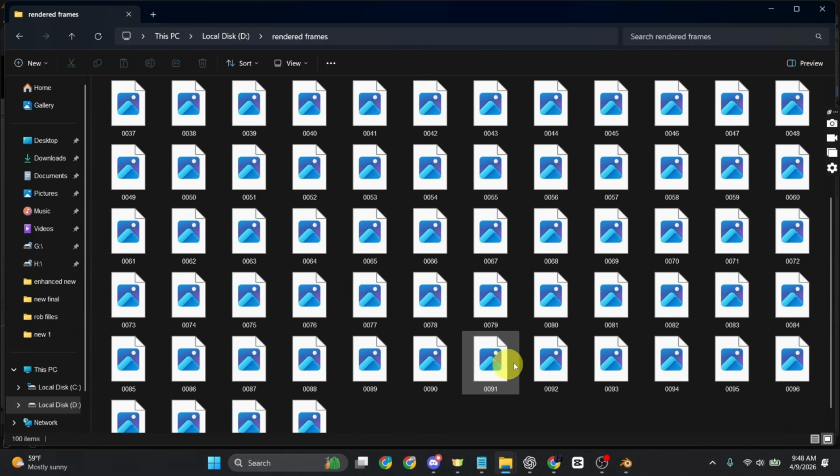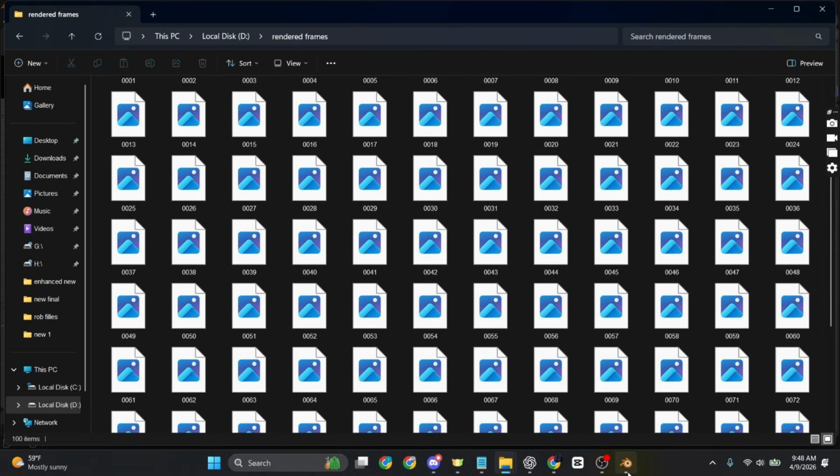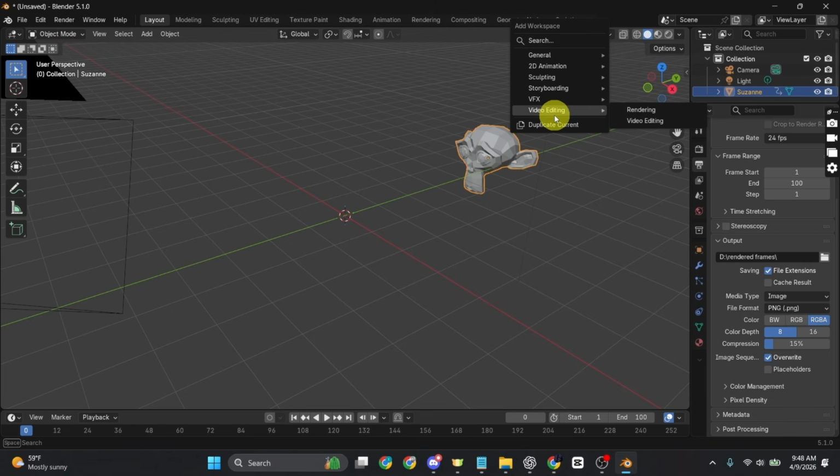Now we need to turn these images into a video. To do that, you have to go to Blender, or you can also use other editing software. But in this video, I'm just going to go with the Blender editor. Just go to the top of Blender where your workspace tabs are and click on the plus icon and choose video editing.